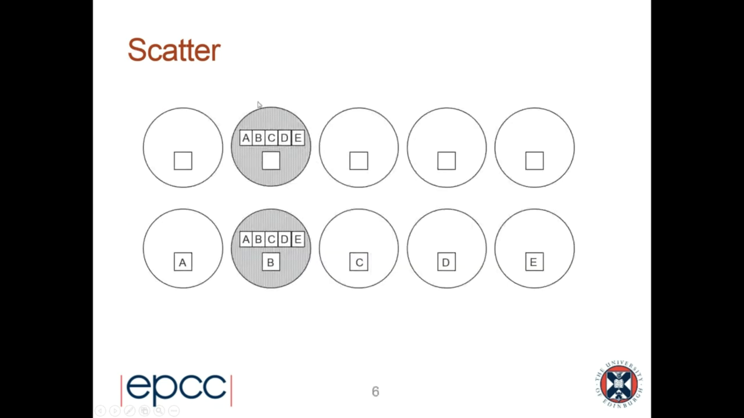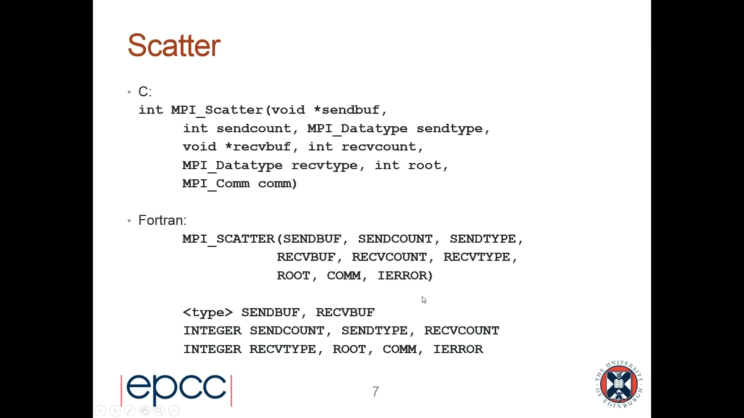So in the diagram, this is the sender. Send buffer, send count, and send type are relevant to this array. And this is the receive array. You'll see that here the sending array is long and the receiving array is small. So you're doing a send buffer, send count, send type, receive buffer, receive count, receive type.